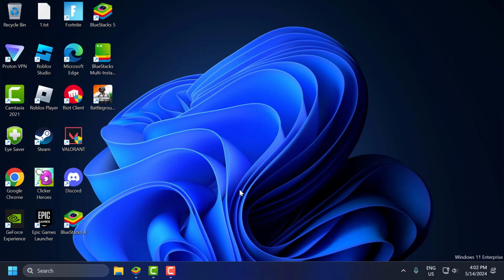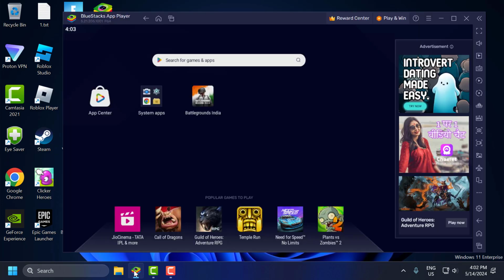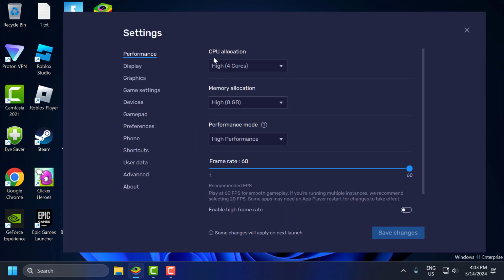The third solution is to change BlueStacks settings. To do this, you just need to open up BlueStacks. Go to settings. In CPU allocation, I show you guys how many cores you can set in CPU allocation. For that, you just need to right click on the taskbar and select Task Manager.